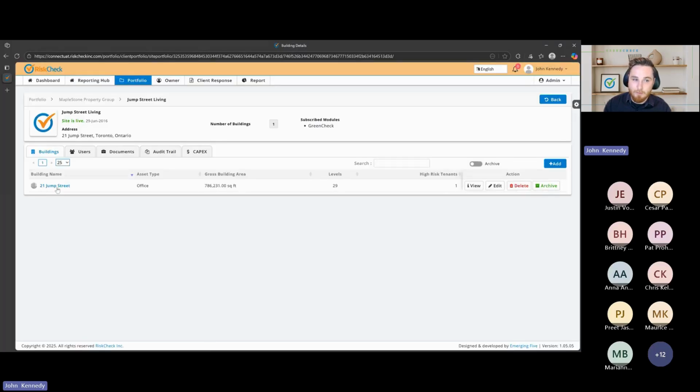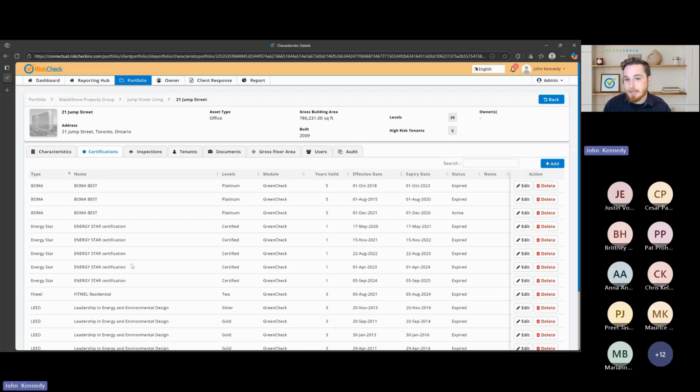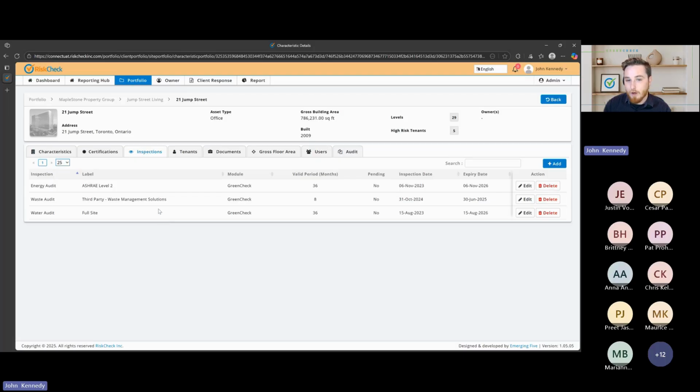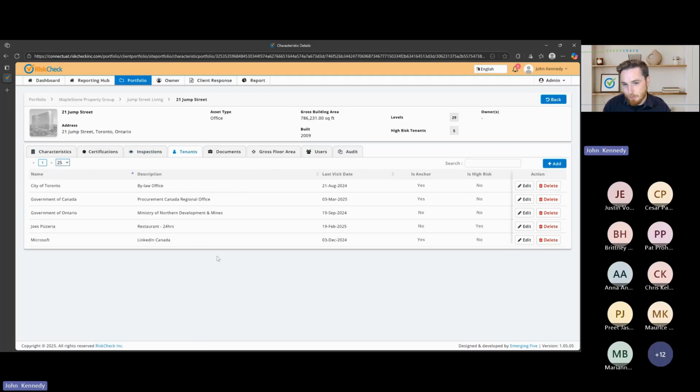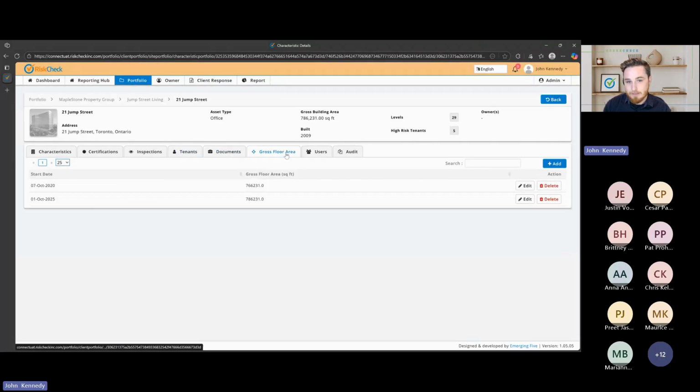And so 21 Jump Street, being one of their buildings, has a lot going on for sustainability. It has information that it needs tracked on certifications, on energy, waste, and water audits or other inspections. There are quite a few tenants within the building that all have different needs for sustainability reporting. Sometimes they're needed to send the information over. They've got documents that they need to be able to see. The GFA has grown over time.